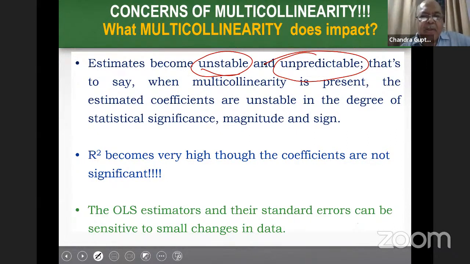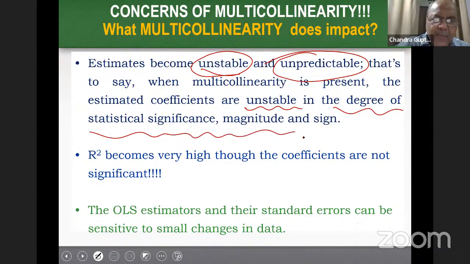That is to say, when collinearity is present, the estimated coefficients are unstable. Unstable means if you slightly change the values of the variables, the change in the values of the coefficients will become large. The significance, magnitude and size, everything will change drastically.